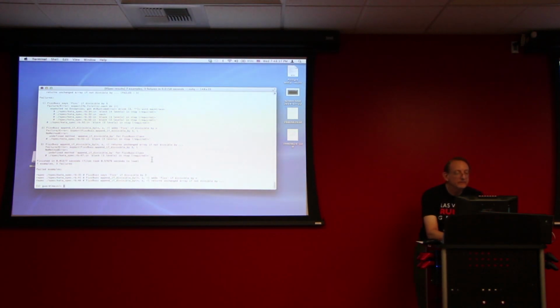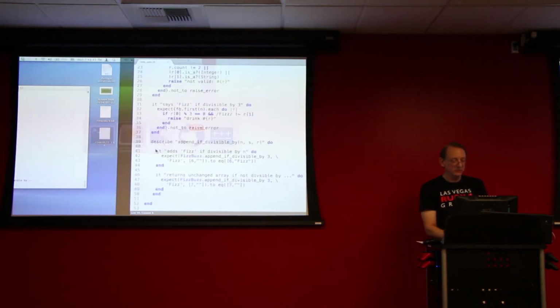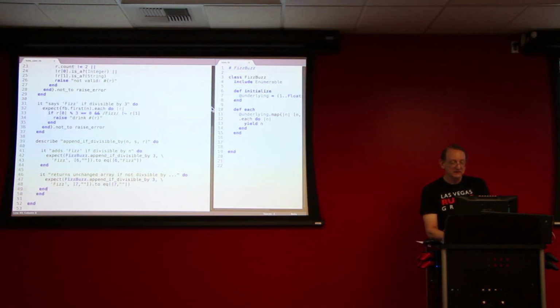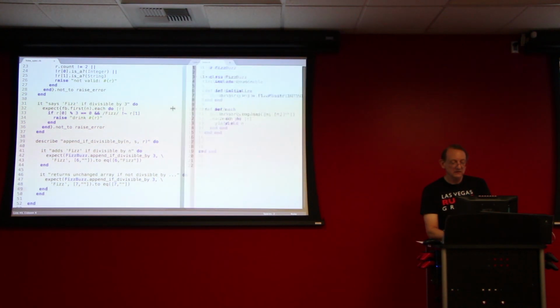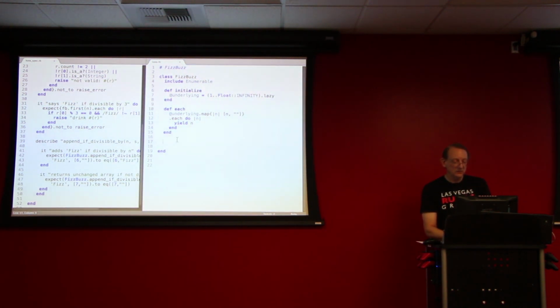Okay, so we've got some failures because we have no method error for append if divisible by. So let's go back over here. And what we will do is we'll actually define this as a class method.